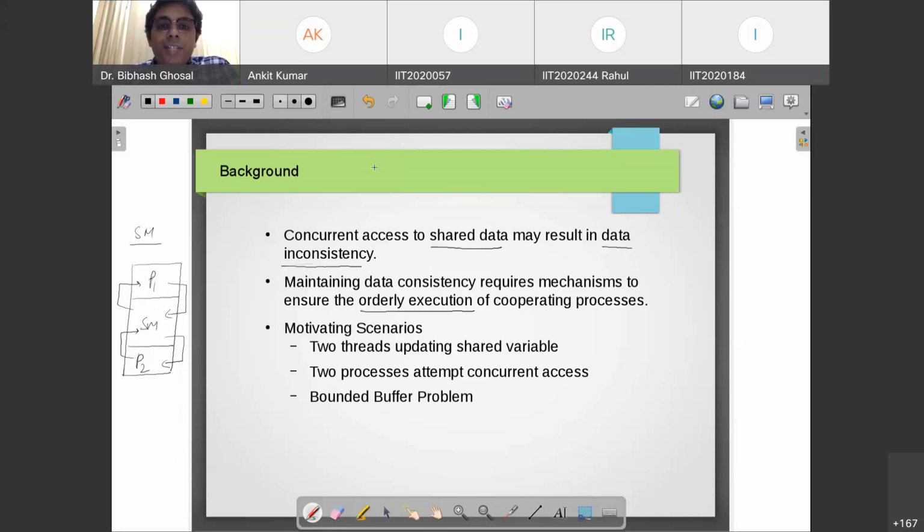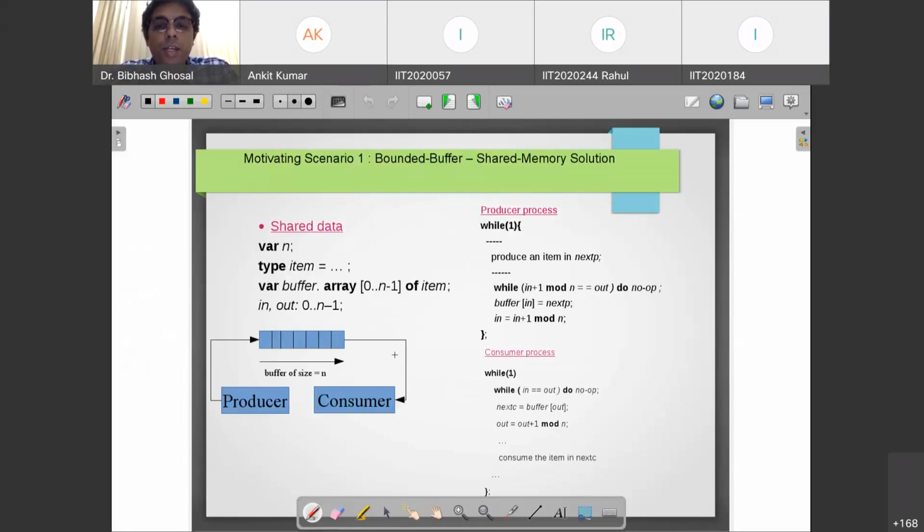We know that when we have a set of processes, say P1, P2, P3, the scheduler decides which process is to be given a chance to currently get executed. Is it P1 or P2 or P3? Now think of a situation where P1, P2, P3, all of them are using a shared variable. Let me give you an example. In fact, we will be looking at a motivating scenario. Let me start off with two threads which are updating a shared variable. It's a very interesting situation, and let me come to that first.